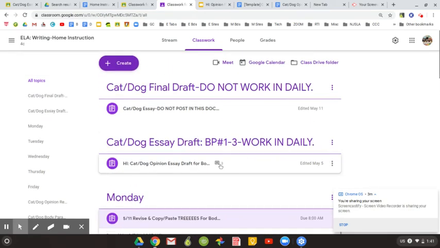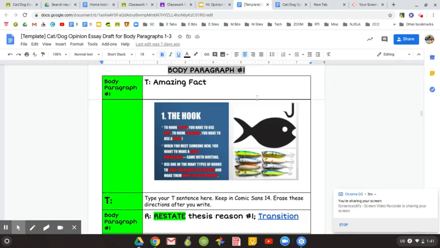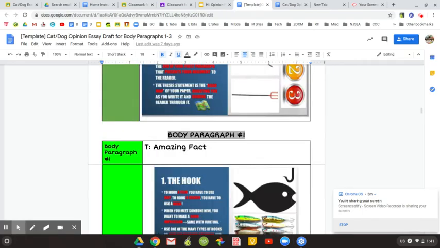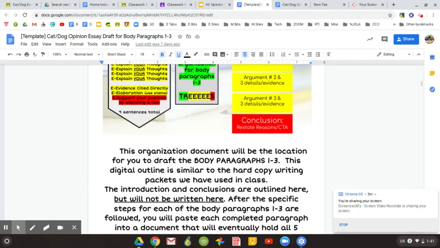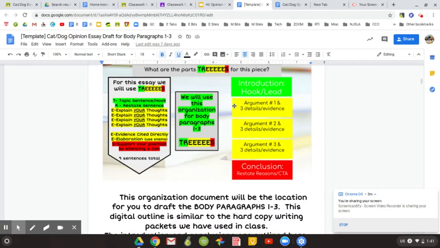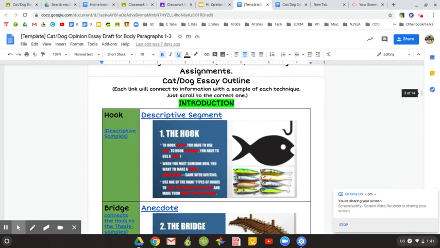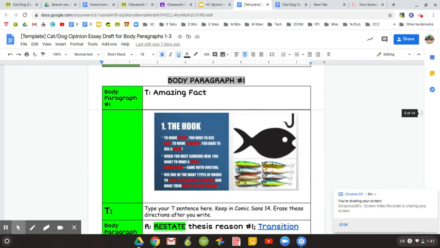The draft document in which you do your work daily is located here, and it says it's the draft work in daily. When you open it up, it looks like this. And we've all been on this document before. What you could do if you like, and just carefully do this so you don't erase some of your work, is erase all this portion before this without erasing your work. So if you want to reduce that, you can, and then go to body paragraph 1.